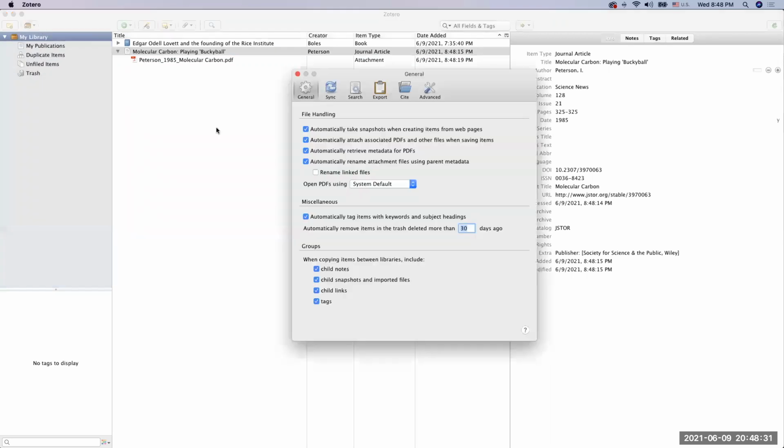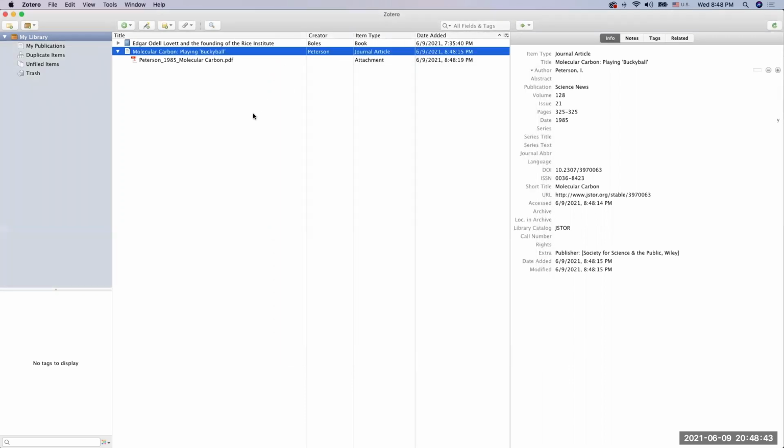Zotero has this nice feature to automatically attach associated PDF files and other files when saving items. This by default is checked. However, for JSTOR, if you don't accept the terms and conditions, Zotero will not be able to save the associated PDF file.